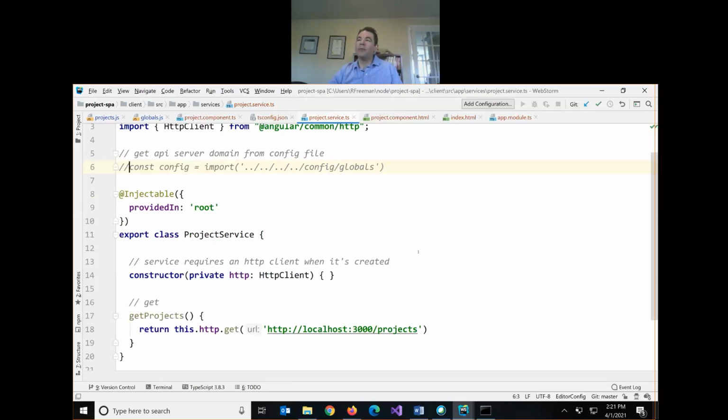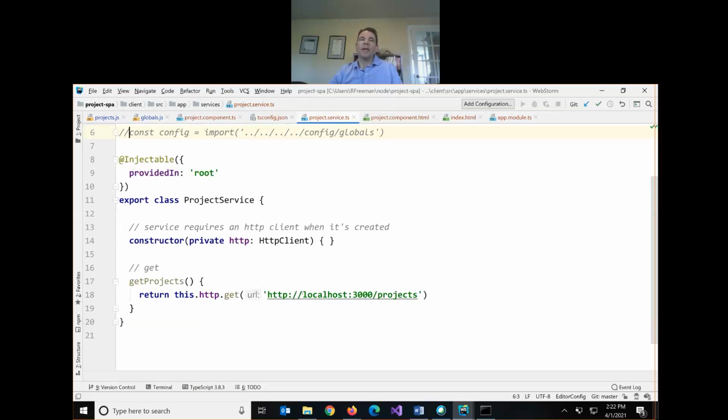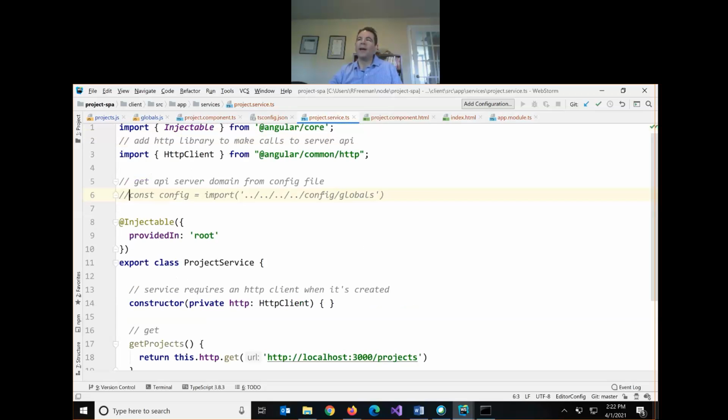Yeah, I mean, you're right, that would be the syntax. But again, the config is pointing to the whole file, and we need the API variable, which it's not letting me read right now. So I will sort that out.